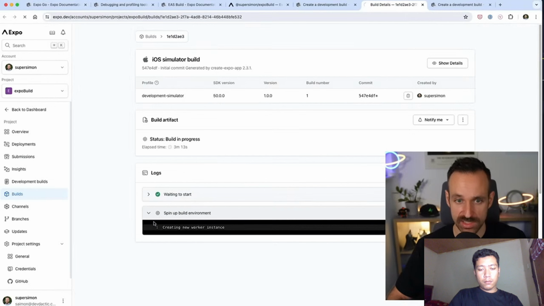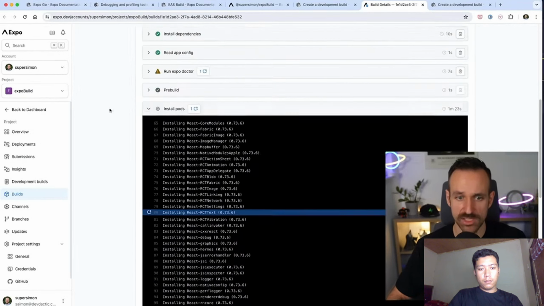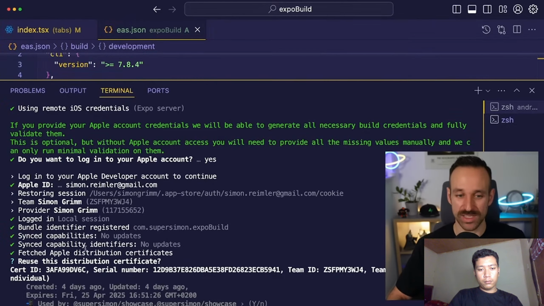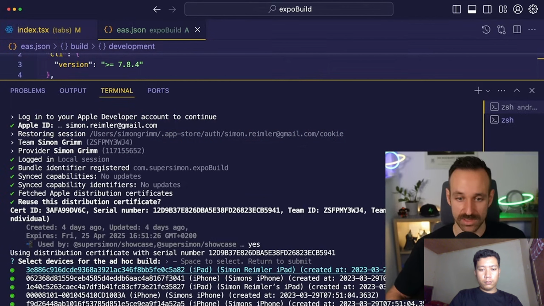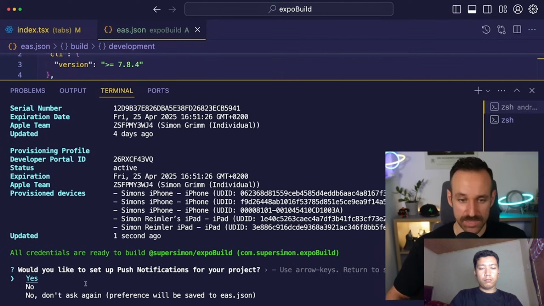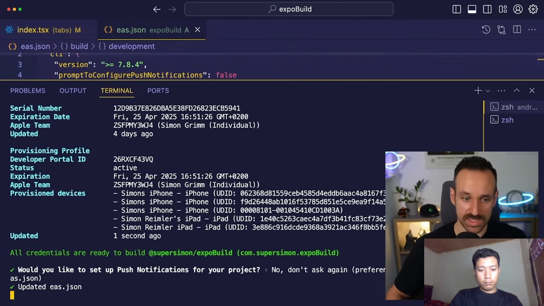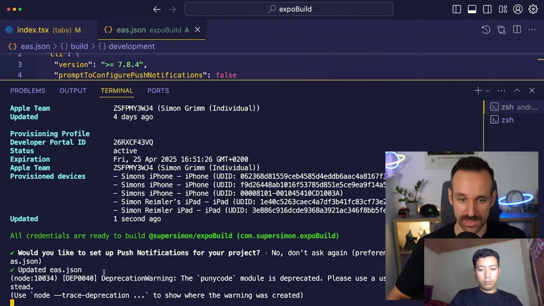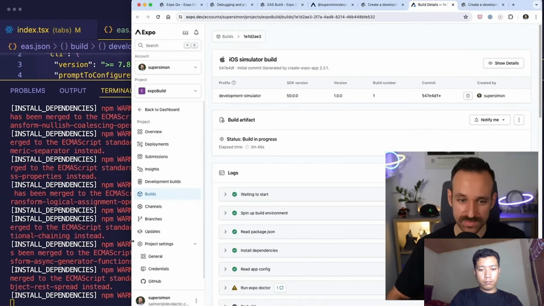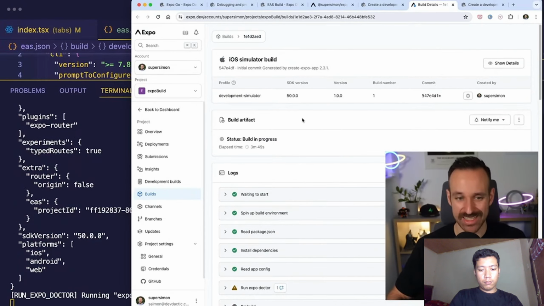I don't know what's going on. It's still spinning up the development environment. Nah, it's almost finished. Oh, nice. We're already installing the pods. I'm on a high priority queue today. And what's going on here is exactly the same thing. So yeah, select devices. I've included all the devices. Would you like to set up push notifications? No, I don't want this again. So after a lot of questions, it will finally build my application, and then it will do the same stuff as I said that's doing here.